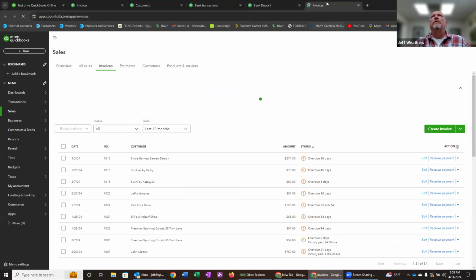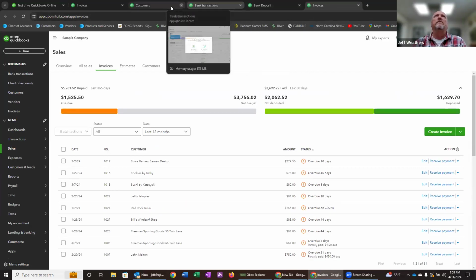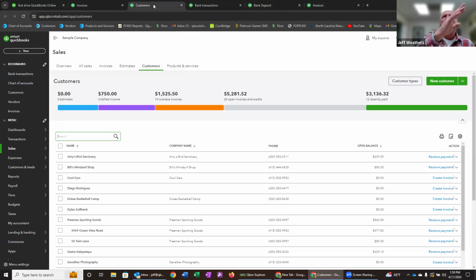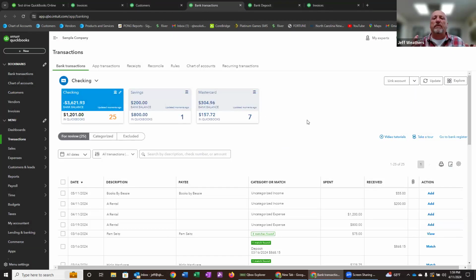So it just comes really handy that we could say, well, here I want to see my invoices, but then I want to jump back over here and look at my customers. And then I want to jump into my bank transactions. Sometimes you get lost and you just say, well, I need to close all these tabs and start fresh because I'm getting confused myself.